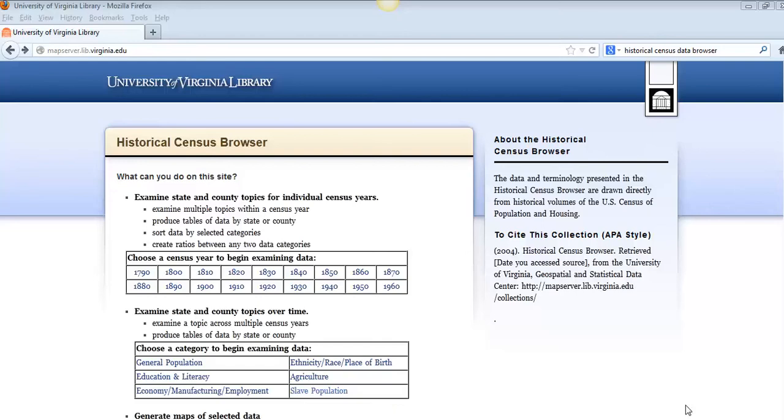Basically, it's the historical census browser. If you go to Google and just Google historical census data browser, that's all I did in my Google box, and it was able to take me to this. It's a creation of the University of Virginia Library, and it compiles the aggregate census data for the United States Census from 1790 through 1960.